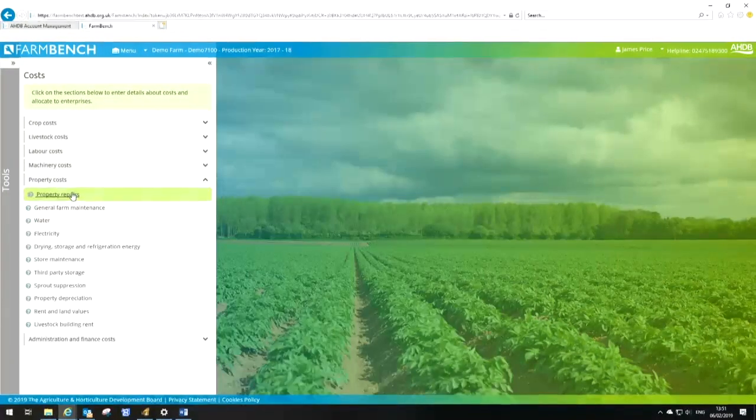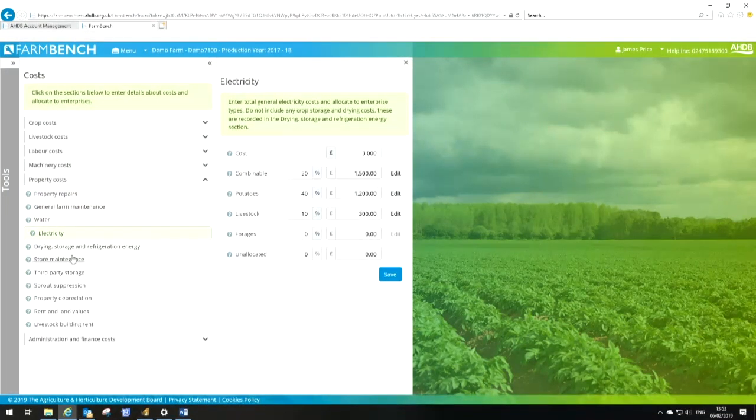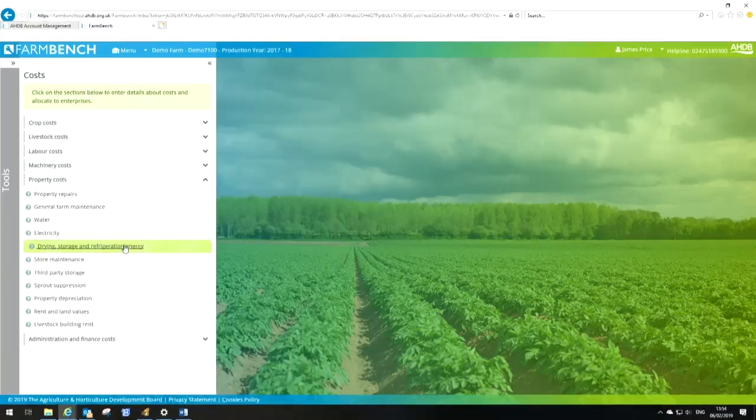Okay, so on to property costs. Property repairs. So this is all property repairs, relating to farm buildings and structures. Electricity, that's more like your buildings electricity, so your sheep shed, again making sure you haven't got the house or anything in there. So you almost have to make an assumption, because where you have a meter that does the drying and buildings and things like that, you'd almost have to make an assumption as to what is general electricity and then what is drying, storage and refrigeration energy.